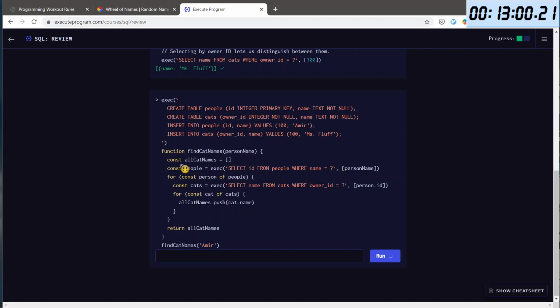So that has an ID, people. Then for each of the fields in the people array, we will select a person. Then we are using that person.id, the field on a person, to select a name from cats where we've got the ID. So now we are pushing all cat names, push cat.name, not the entire object, just that. And we will return all cat names.